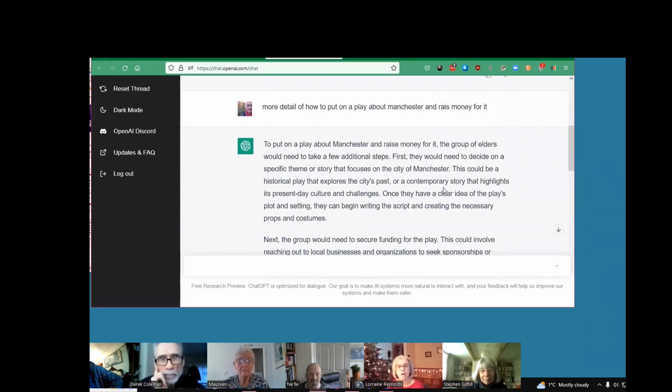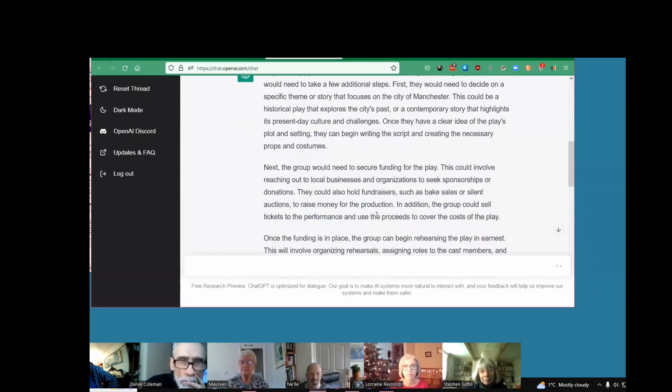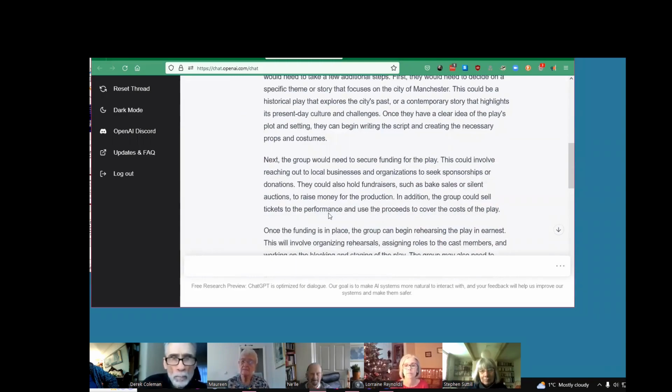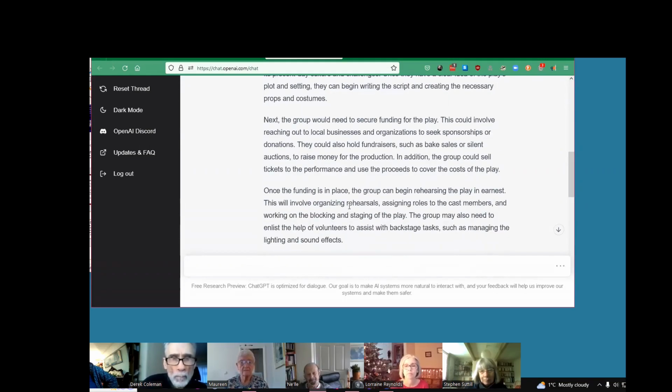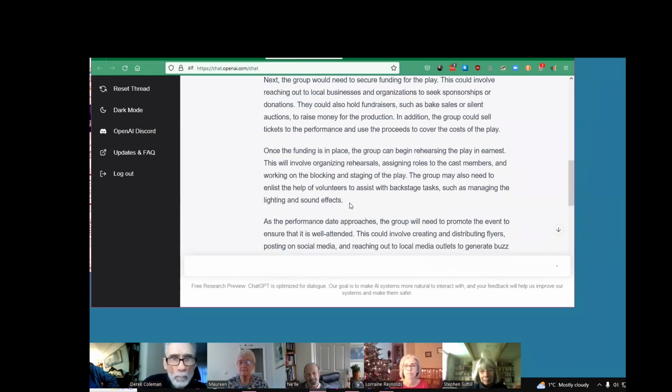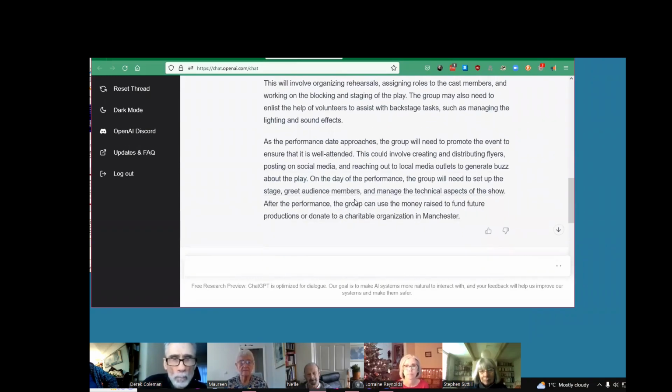So what is interesting here, it's not just a search term, it's learning from what it's done before and how you're asking for more detail. So it says, to put on a play about Manchester and raise money for it, the group of elders would need to take a few additional steps. It could be a historical play that explores the city's past, or a contemporary story, and so on. Next, the group would need to secure funding for the play. This can involve reaching out to local businesses and seeking sponsorships, donations. In addition, the group could sell tickets to the performance and use the proceeds to cover the cost. And then it goes on and on about it.